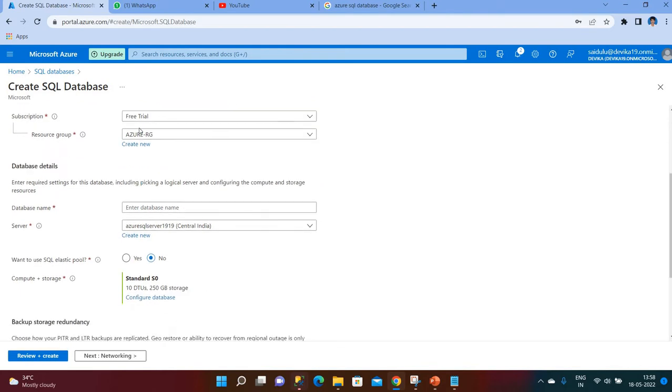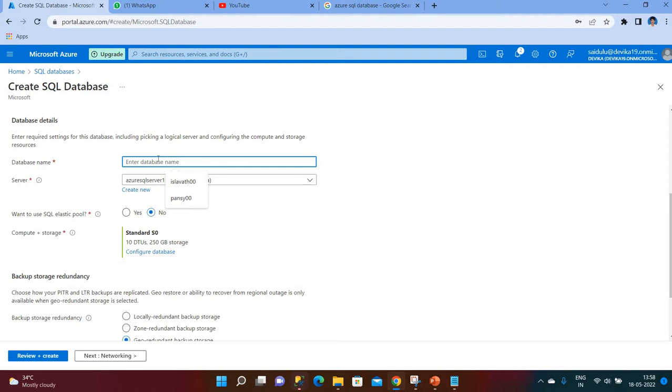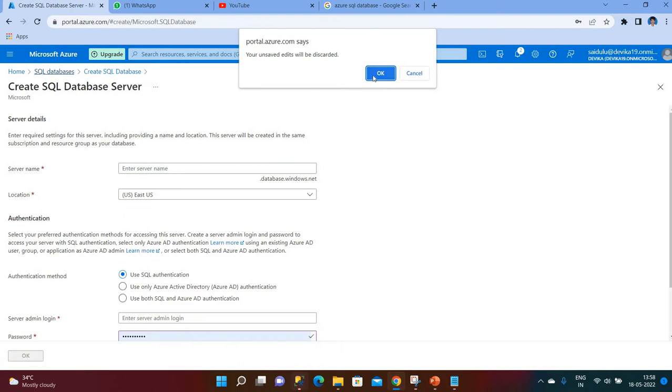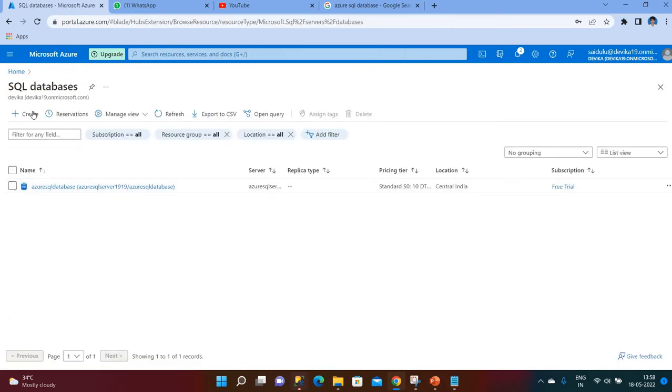Under the database, the same thing: the subscription, you have to choose your resource group, and you have to give your database name. Azure MySQL database, this is my database name. We need to choose the server also. We need to create a server, because I already have a server. That's the reason it is asking me. Oh, sorry. Let's click on back.